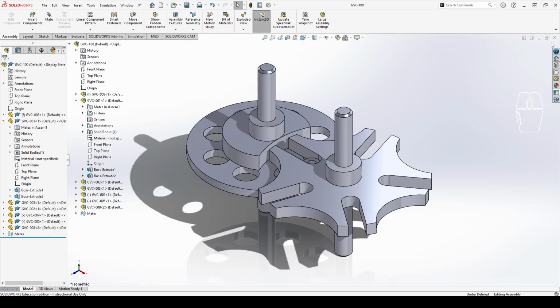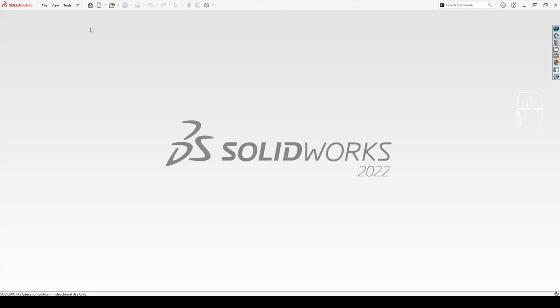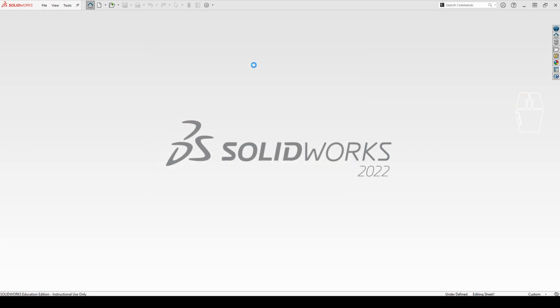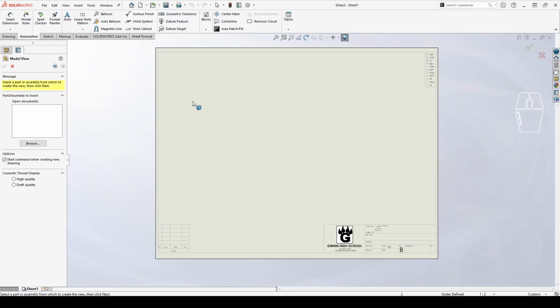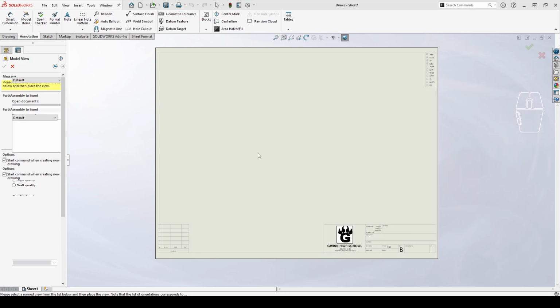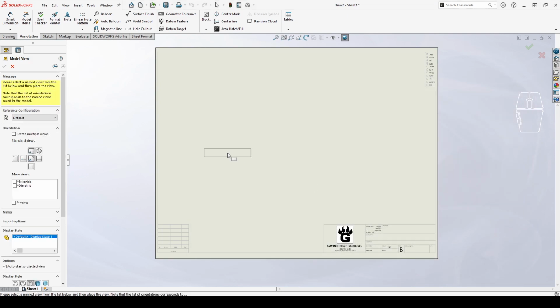I'm going to close out of this. All right, fresh open of SolidWorks, starting a drawing. Go ahead and choose B-size. I'm going to select Browse and find the first part, GVC01. We'll hit Open. And the first view that I want to place down is actually going to be my top.